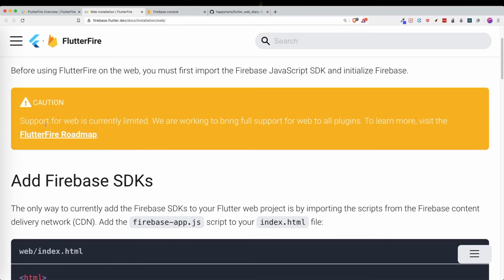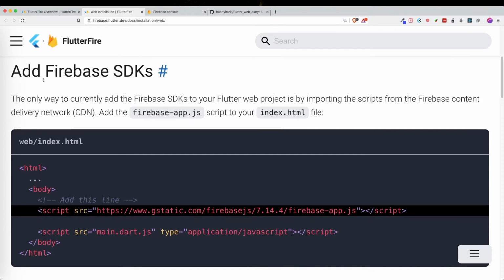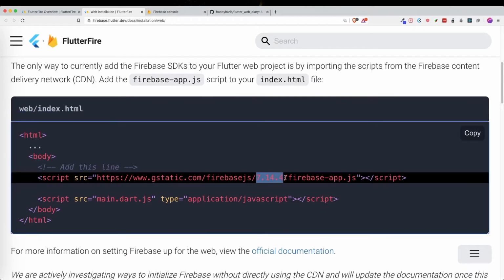A little warning: the support for web in FlutterFire is a little limited, but don't worry, Firestore is supported. So let's scroll all the way down. And then we need to add this Firebase SDK inside our index.html file or our web index.html file. However, I would not recommend you to copy this line because this seems a little outdated.